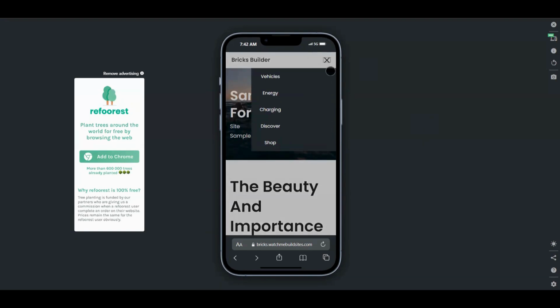Okay, and we also have more advanced menu creation tutorials for Bricks Builder. And we'll link it somewhere in this video or in the description box below. So be sure to check that out. But that's pretty much it for this video.